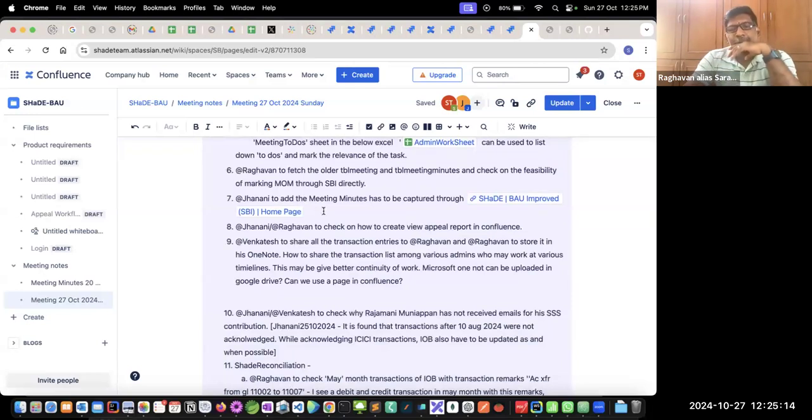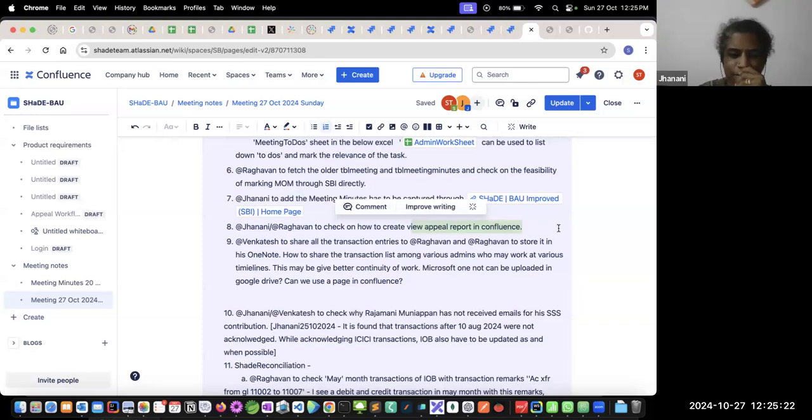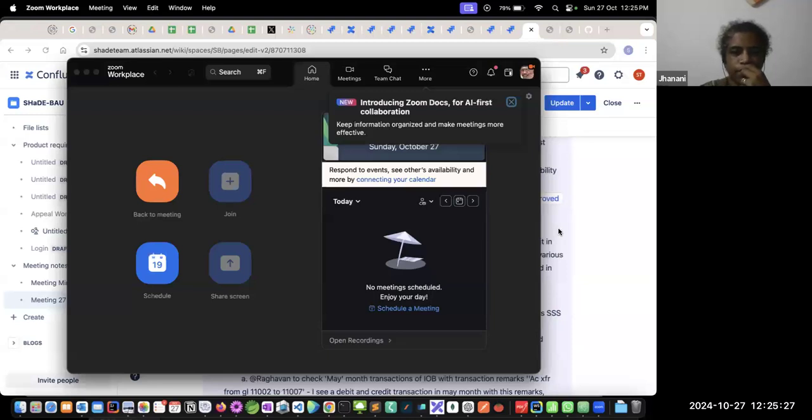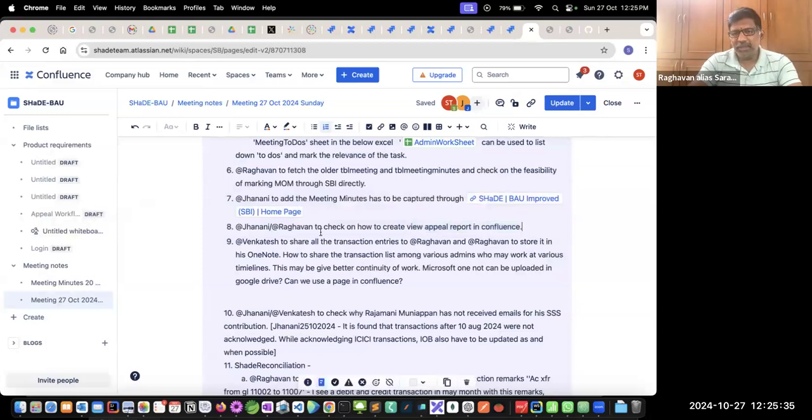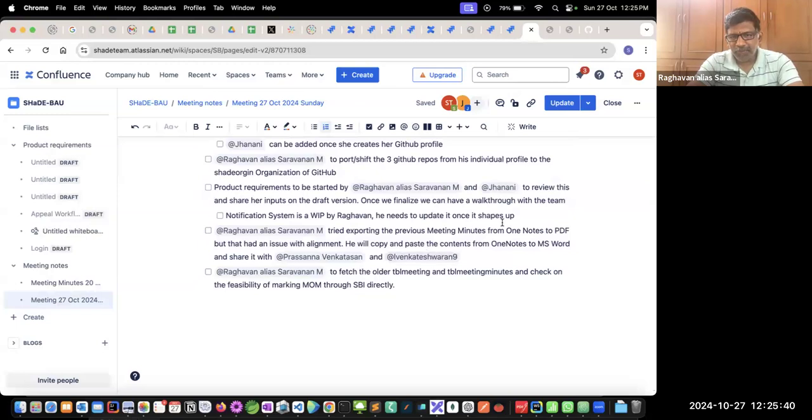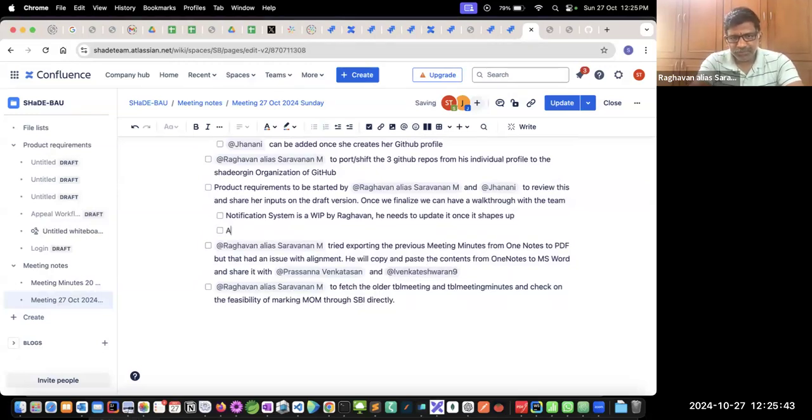Jira task: check on how to create view appeal report in Confluence. What is this? View appeal report in Confluence. I think I missed this, but probably the discussion was about creating a report on what appeals are open and how much funds are dispersed. That's a separate functionality requirement. Under product requirement, we can add it, along with notification. And we can also add this meeting minutes in the product requirement also. Yes, that's correct, you can add it.